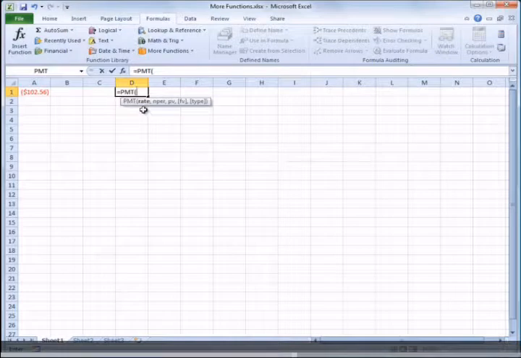And the arguments are listed below. Now if I wasn't sure, didn't really remember what the arguments were, I could click here on PMT and get a help topic that would describe the arguments for me. Now the first argument is rate, which is my interest rate, and that's 5%, and I'll divide it by 12 because I'll be making 12 monthly payments.